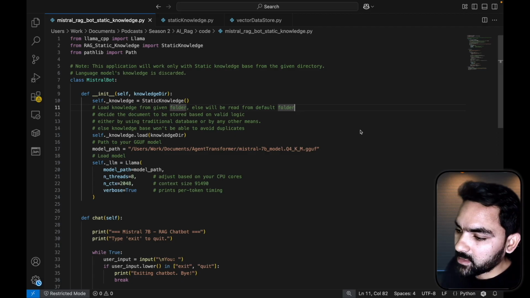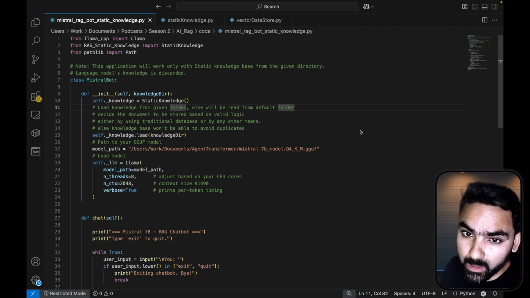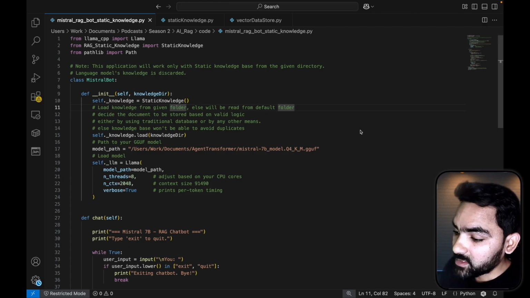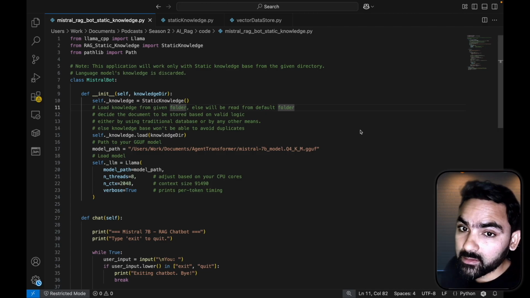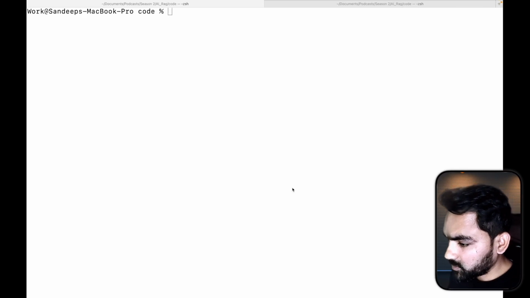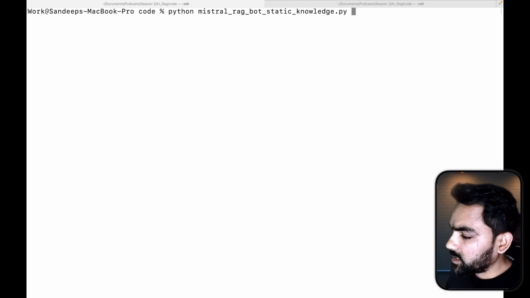So this is the first example, where we demonstrate the basic RAG pipeline using a completely local knowledge base. This Mistral bot is an extension of the previously demonstrated Mistral bot. This bot is enhanced with the RAG pipeline. Let's quickly run and see how this works, and later we will go in depth into the major building blocks of this RAG pipeline. Let me go to the terminal. Mistral RAG bot static knowledge.